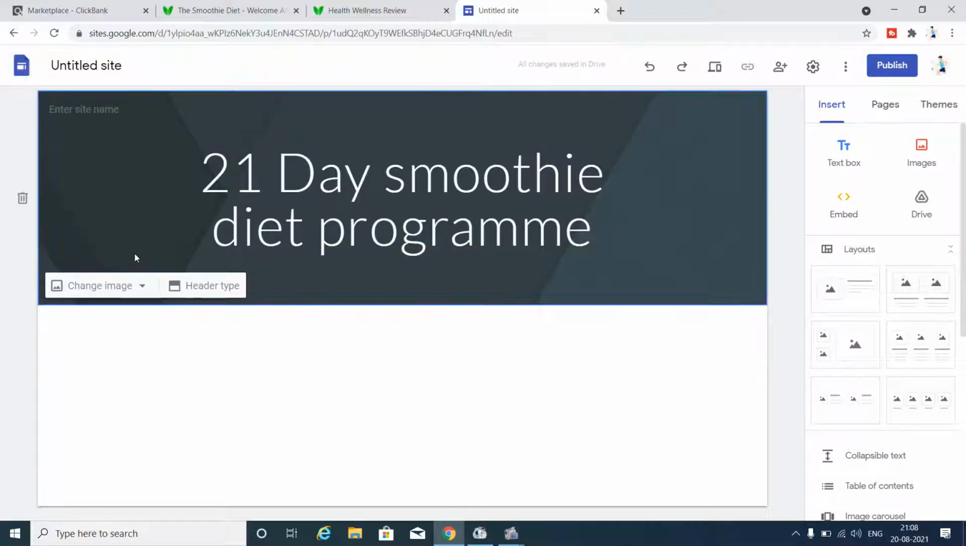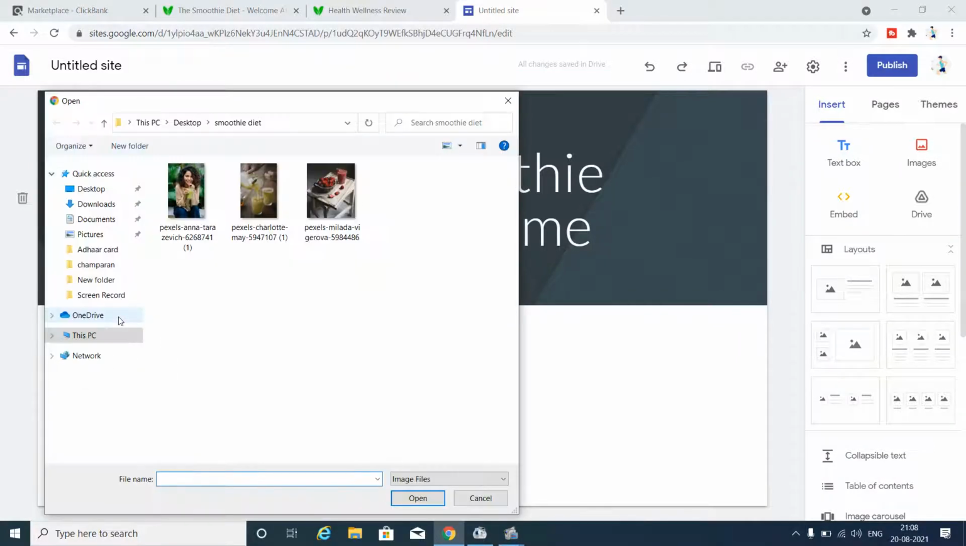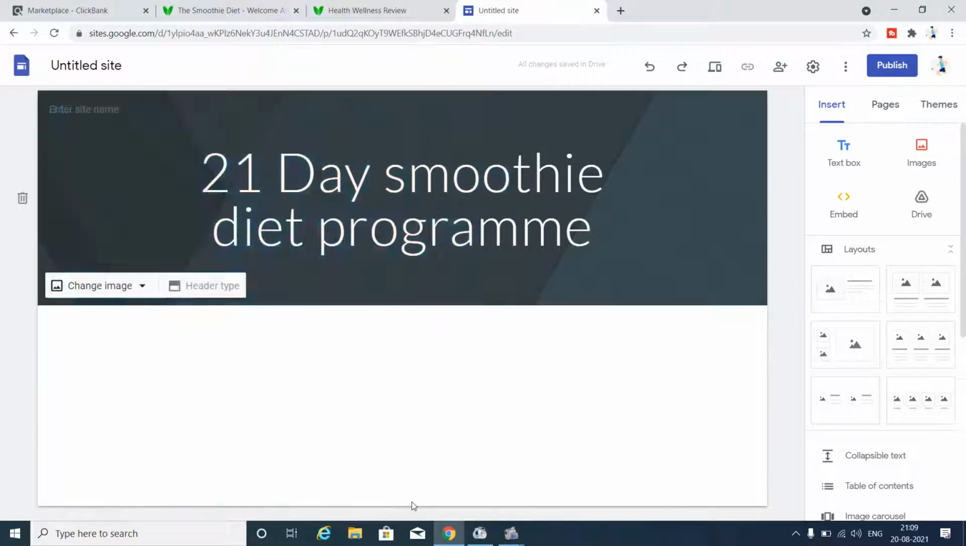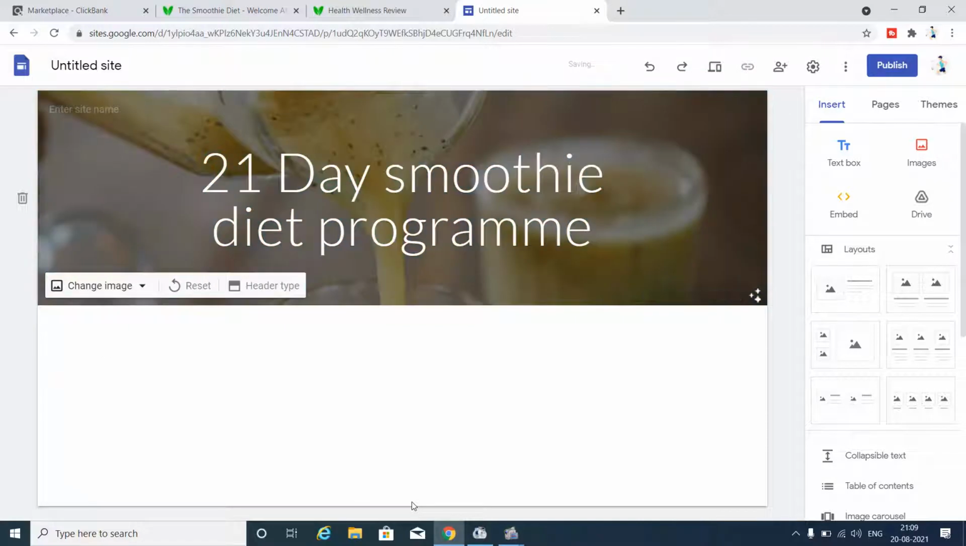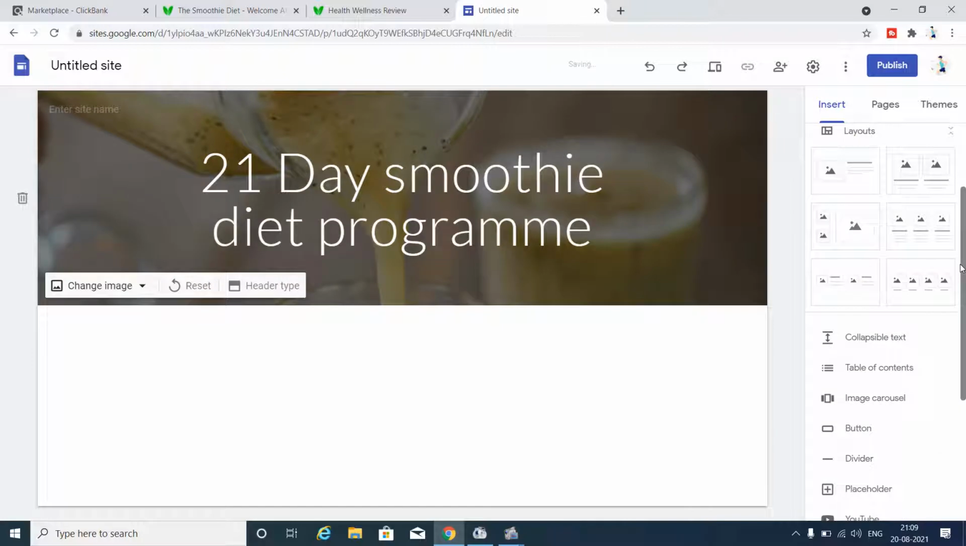and then we just give a background image to it. I've already got background images from pexels.com. You can also do so. So here we are. We just choose this image and open it. Yeah, that looks good. Okay. So the header is done, and now what we need to do is add more content to the landing page.